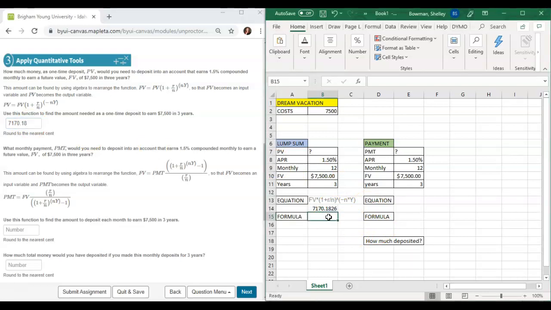Now another way just to ensure that I did indeed get the correct formula, and I've put everything in correctly, I'm going to do the future value formula, or the present value formula, I apologize, the present value formula to find the present value using the built-in formula.